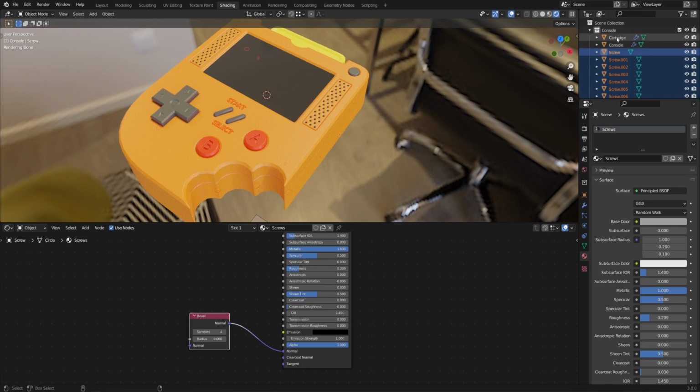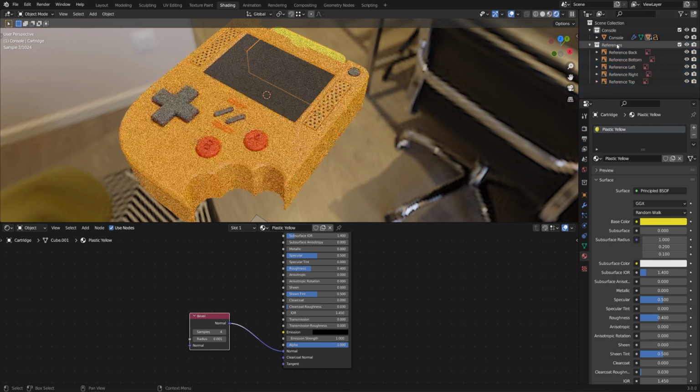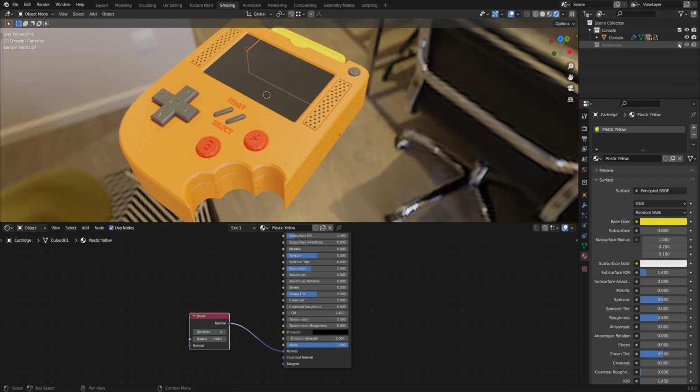So I'll hold Control to add to that selection, and select the cartridge, just like I would in a file browser. And then to parent it to the console in the outliner, I can hold Shift, left click and drag, and drop that onto the console object. So just make sure you continue holding Shift while you drop, and there we go. Then I'll uncheck the references because we don't really need that anymore. And now we're ready to finish this up with a couple textures.